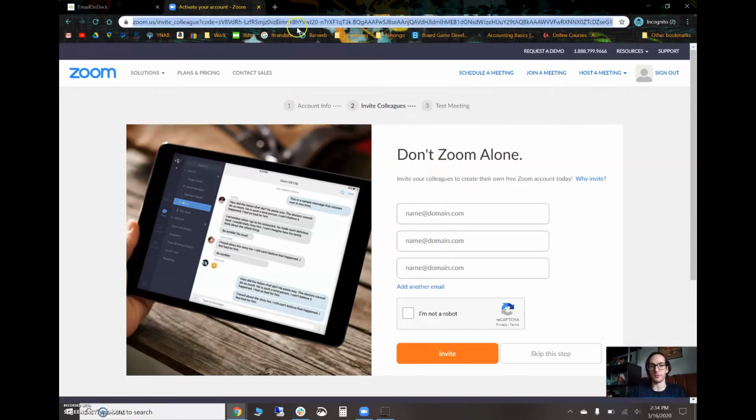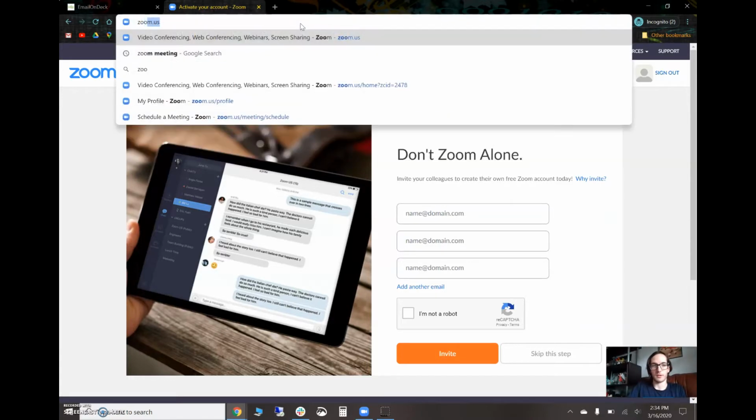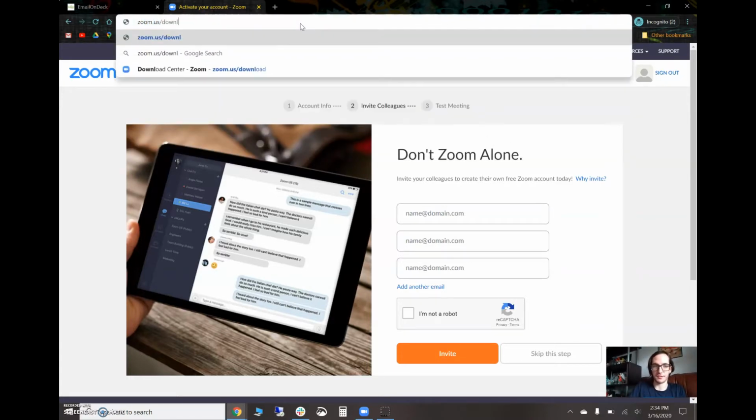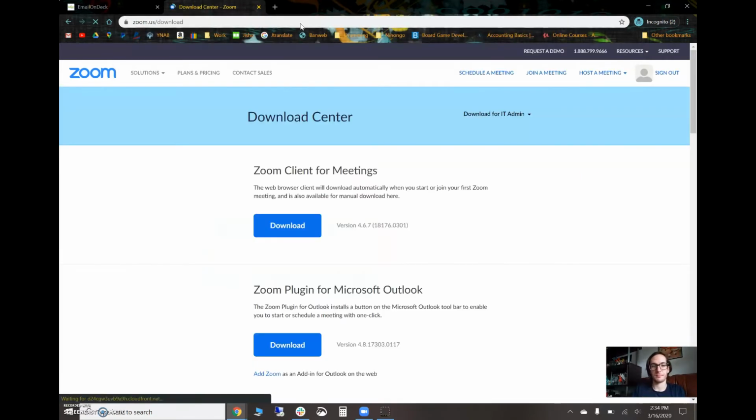We're going to want to download the software, zoom.us/download. You will click this button here, Zoom Client for Meetings. I already have it downloaded, so I'm not going to hit this button, but you would just hit download and then install the program via the instructions on the bottom left of your screen.